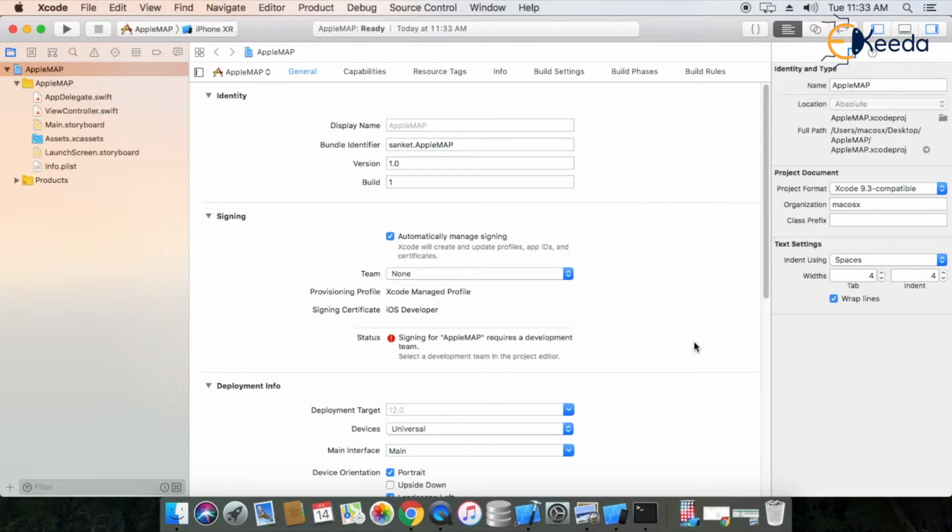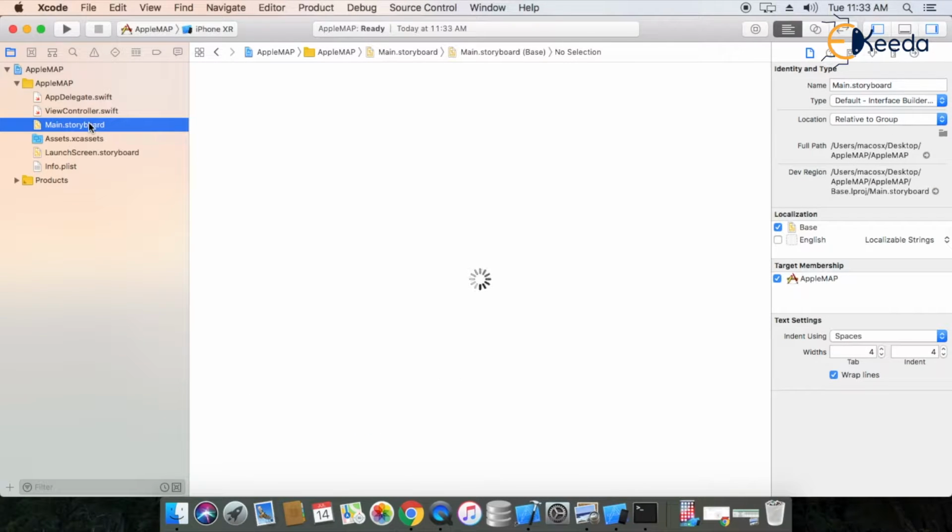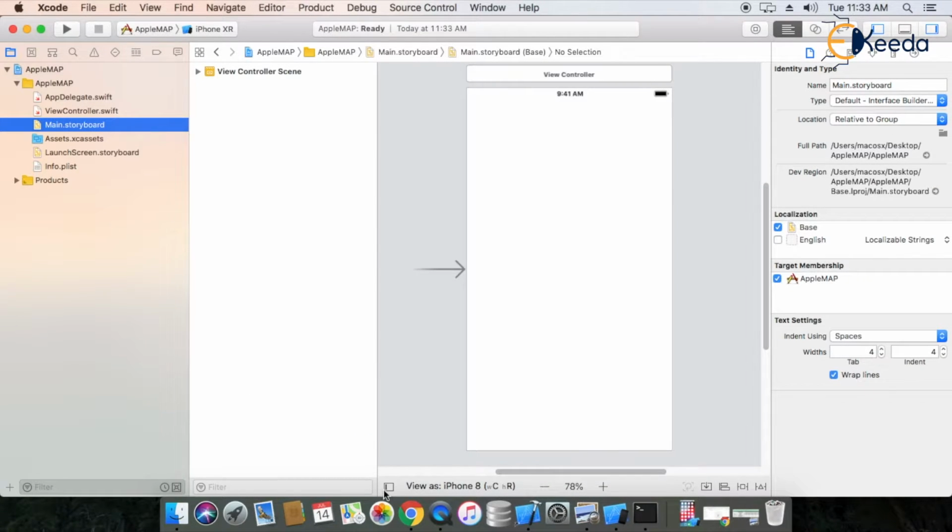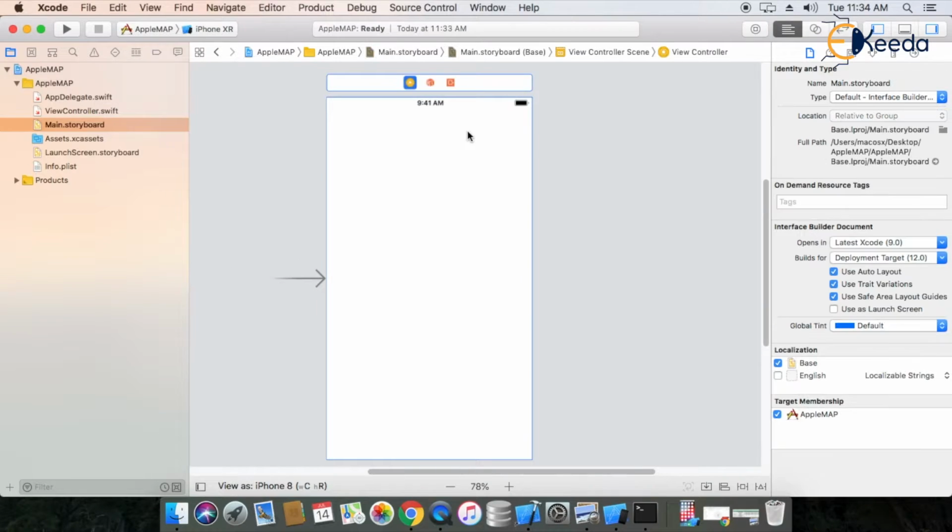For the implementation, our Xcode provides the MapKit framework and the MapKit control by default. So how to use it and how to integrate it? First I have to design my storyboard. On this view I will load Apple Map. Okay, so how to load it?